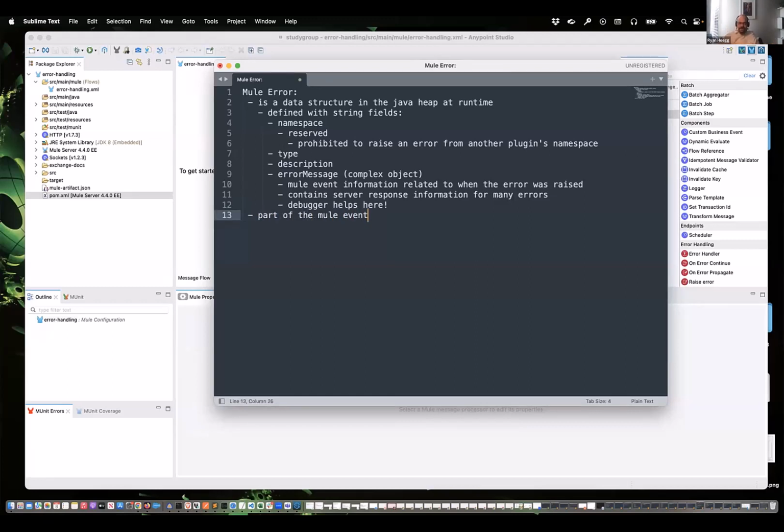What's different about Mule errors and Java exceptions is that they're not part of control flow. They are instead part of event routing. The fundamental difference between Mule and Java is that Mule is an event routing system. As many study groups as you're going to come to, you're going to keep hearing me repeat that. Mule is an event processing language.